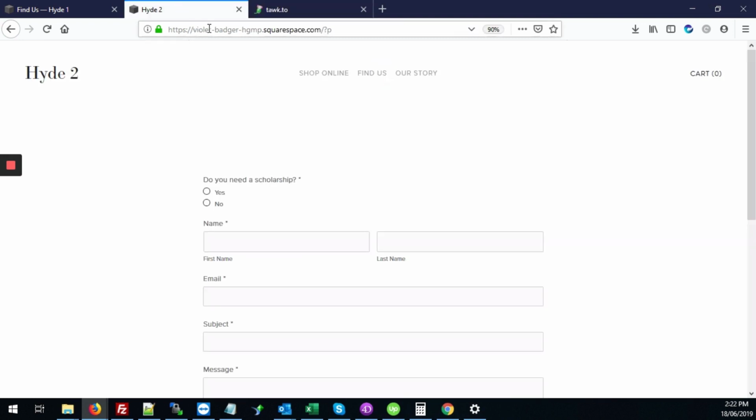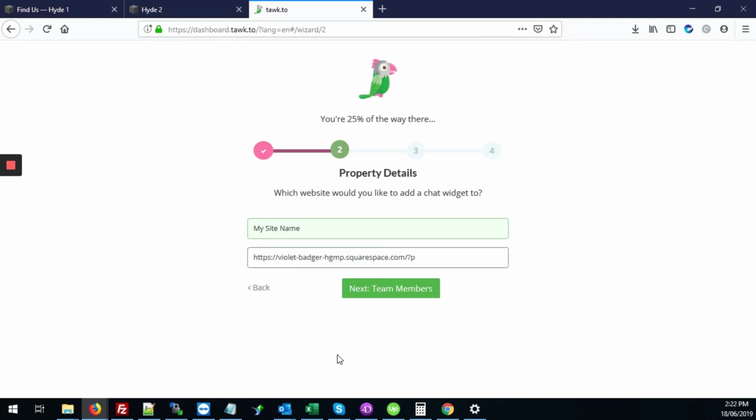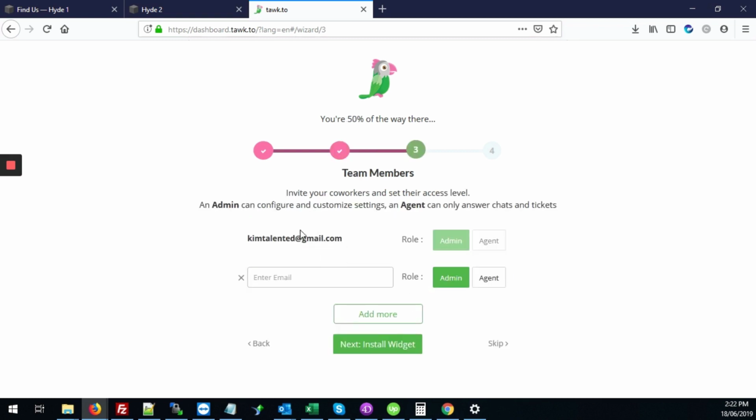Go over to your website, copy the URL and paste it here. Anything that shows after the .com, or sometimes you might see config if you're in the config section of your site, you're just going to delete that. We just want the straight URL. Then we click next to team members, and it already has your account set up as admin. Unless you want to add another user who has access to respond to your chat messages, you can pretty much skip this and go to next, install widget.